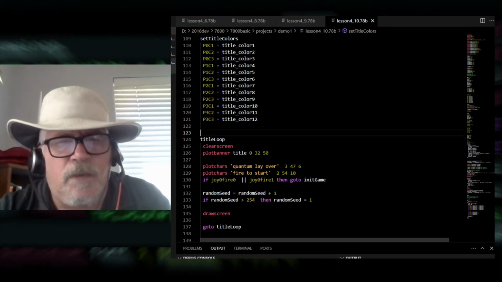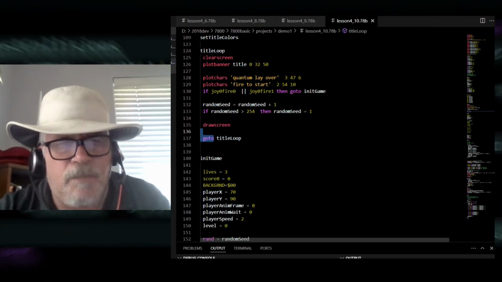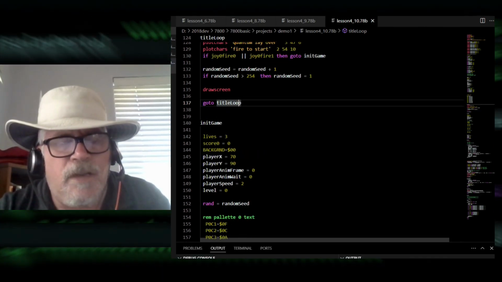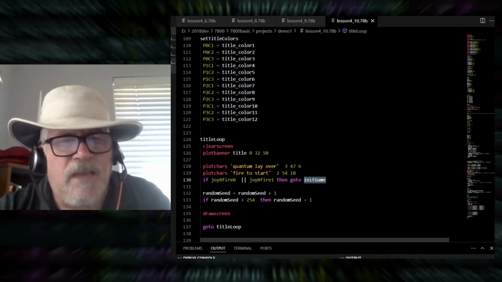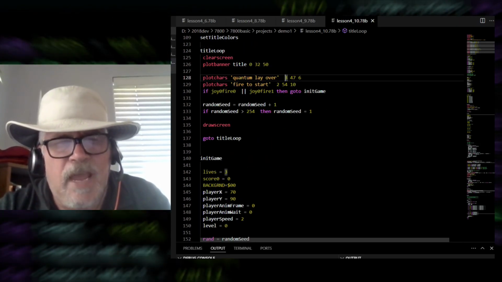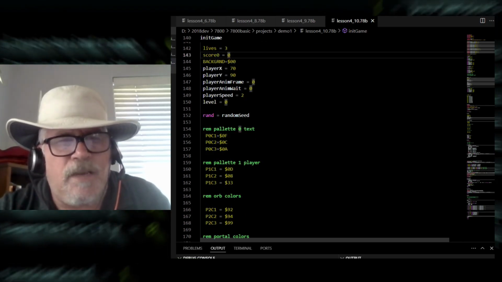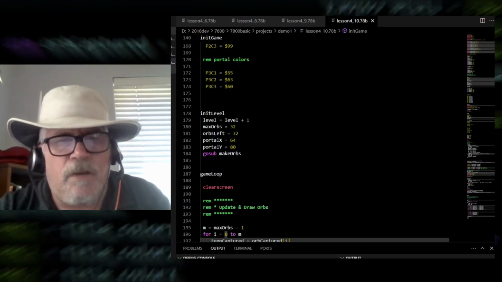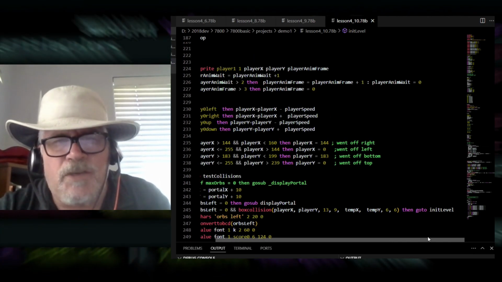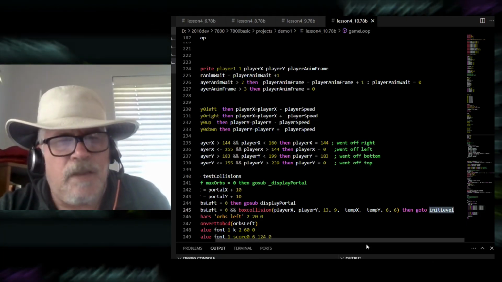But we also need to make sure that the call to title loop is updated at the end of the subroutine. Also change the underscore init game to just init game. In the title loop, then we need to call init game instead of underscore init game. Underscore init level should be called just init level. But then we need to update the line of code in underscore game loop, which will soon be just game loop, to call init level.